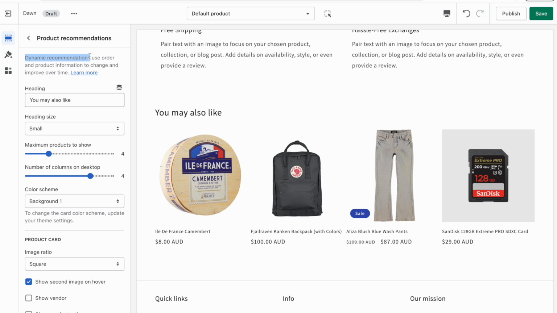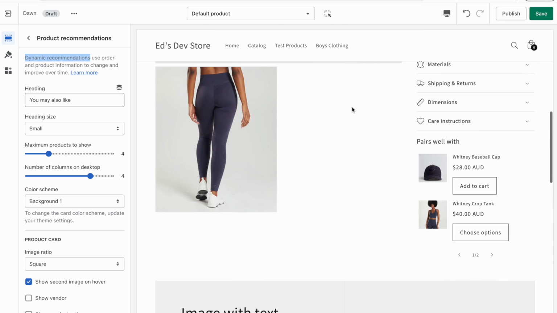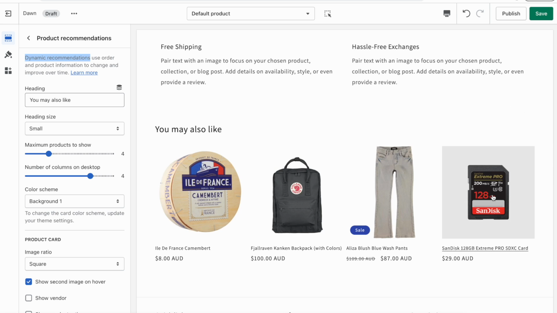That's not always the case though. Sometimes it has pretty stupid recommendations, especially if you sell a large variety of products. So now using the Search and Discovery app, we can control exactly what products show up here.